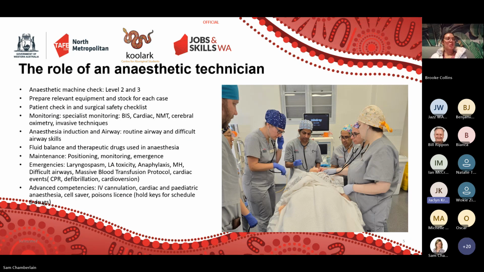So a little bit of an overview about what we do in a day. Our role is all about teamwork and patient safety. We work in a multidisciplinary team, and we work very closely with our anaesthetists. On that slide, you can see our day starts long before the patients come into the theatre. We're usually the first ones there in the morning, and we start off by doing our anaesthetic machine check. We do a level 2 and 3 check. That probably means nothing to you now, but if you get into the course, that'll become very clear.